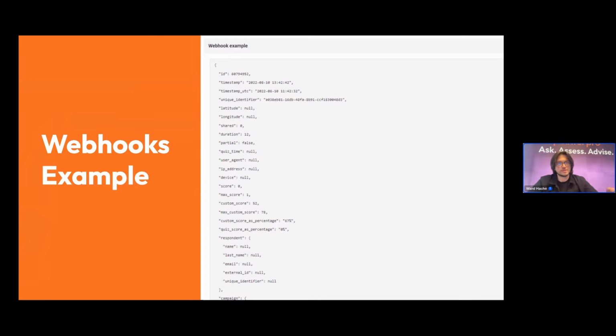This message contains various fields and data like timestamps, unique identifiers, scores, respondent details, answers to questions, etc. It's important to note that the response of a webhook can vary in structure because every survey has different questions and answers.